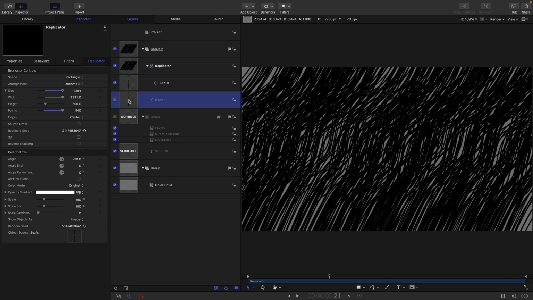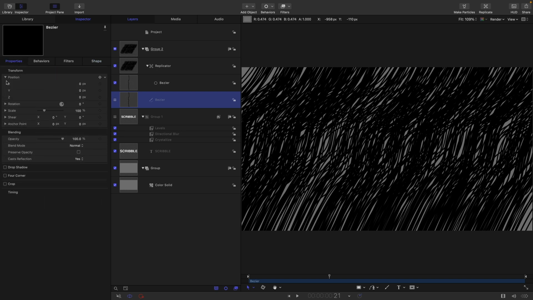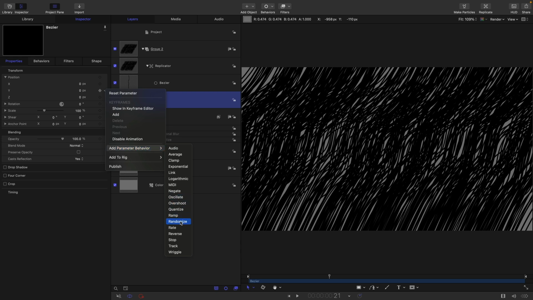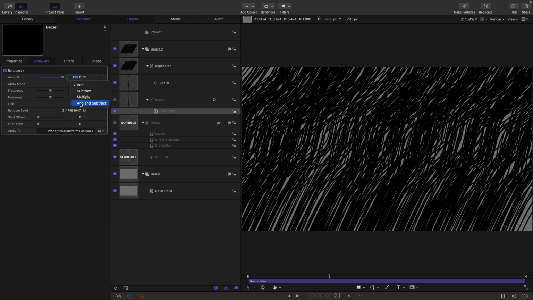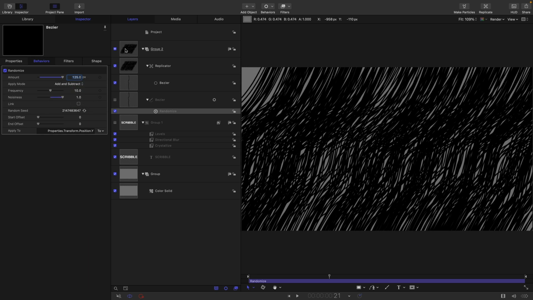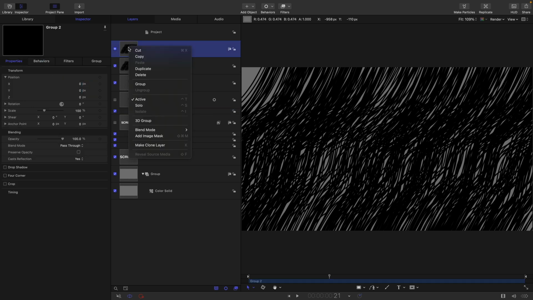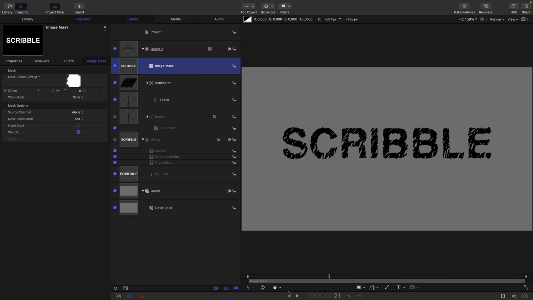So then to get our animation, we're going to come back to this Bezier here. Properties, open up the position, and we're going to target the Y, and we're going to add parameter behavior, randomize. We're going to set an amount of something like 125, apply mode of add and subtract, crank the noisiness all the way up to 1. And then this group with the replicator in it, I'm going to add an image mask, and I'm going to use that text group, group 1, as the source. So now if I press play, you can see we've got our effect.